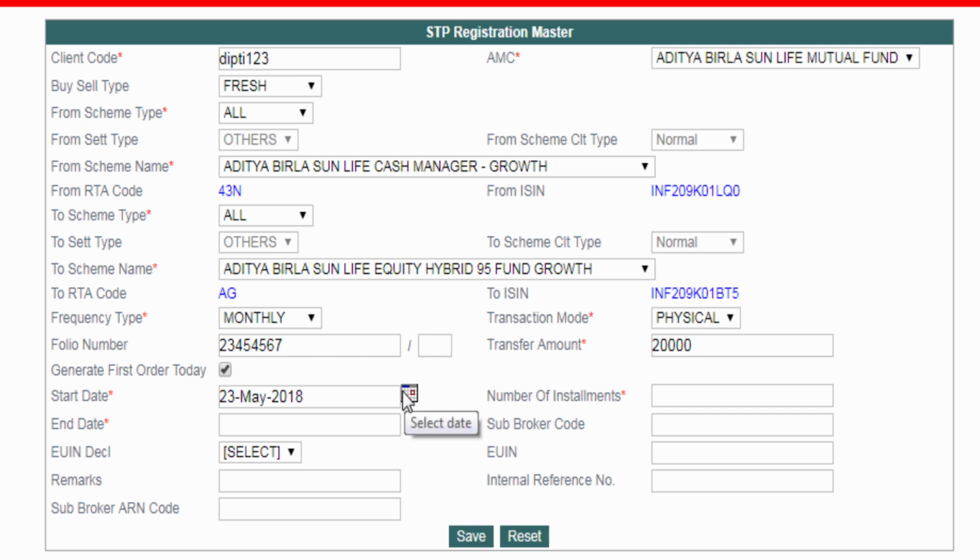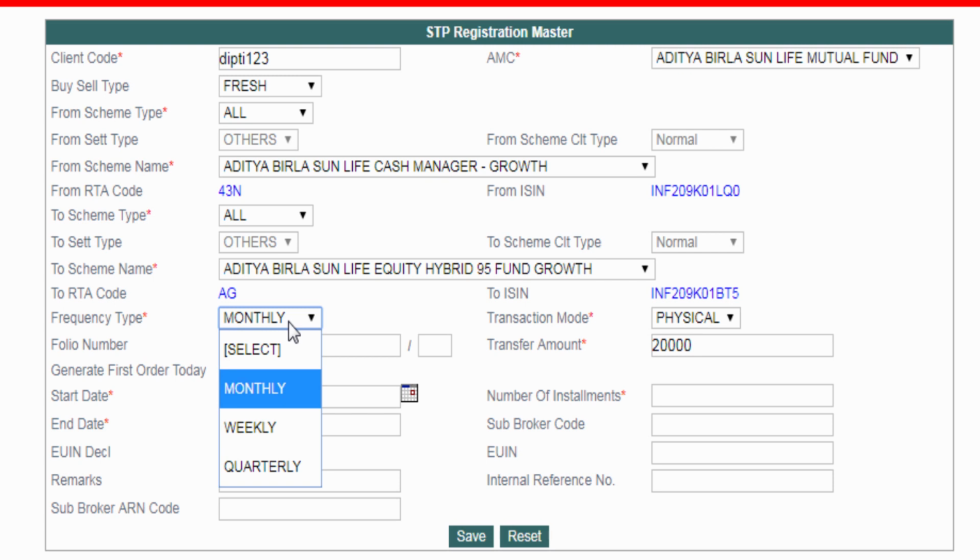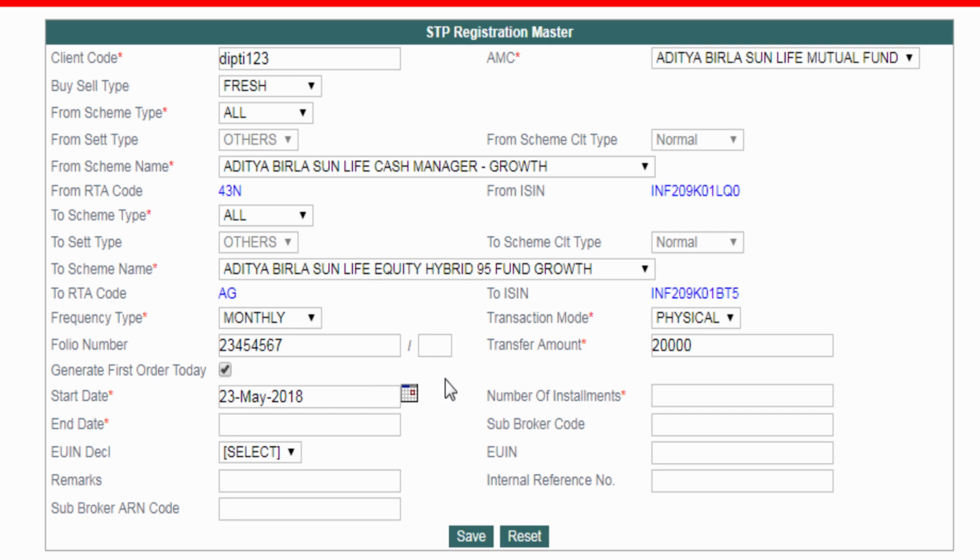So, in case I select a date before the 23rd of June 2018, the next installment will not be triggered in the month of June. The installment for the month of July will get triggered. The same would be for the other frequencies, which is weekly, quarterly. So, this is the point you need to note.